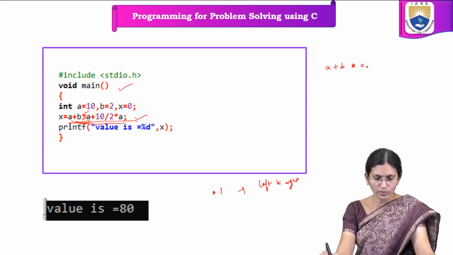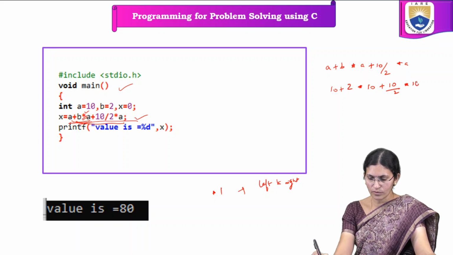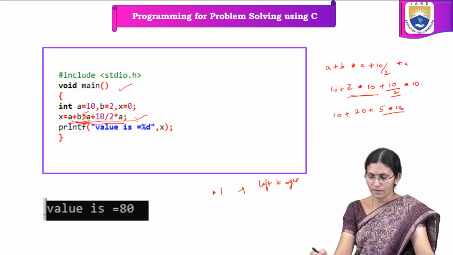So a plus b into a plus 10 divided by 2 into a. That means a is 10, plus b is equal to 2. This is a, 10 plus 10 divided by 2, this is into 2. a is equal to 10 now. First, among all the operators, this one has highest priority, so this will be evaluated first, left to right, and then after this division will have the priority. So 5. Then in this expression we have this priority. So 50, 20 plus 10. After that this will be evaluated, that is 50, 60, 70 and 80. So this is the output of this program.